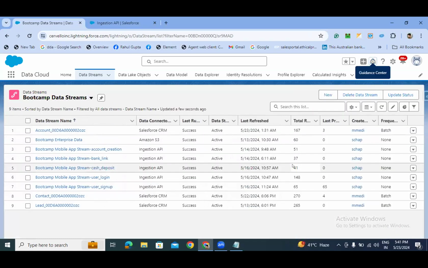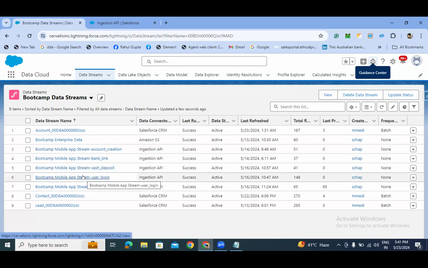Nice. Okay. So like we were talking about, we'll be focusing on number 6 and 7 today. Right. So the login and sign up. They are there. Now they are functional. All right. So if it makes sense to you, Rahul, let's go and create the connected app now.